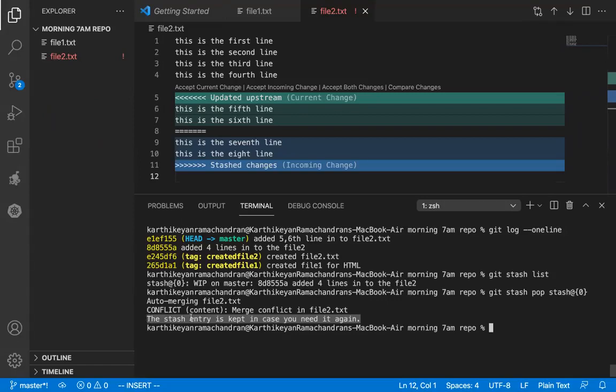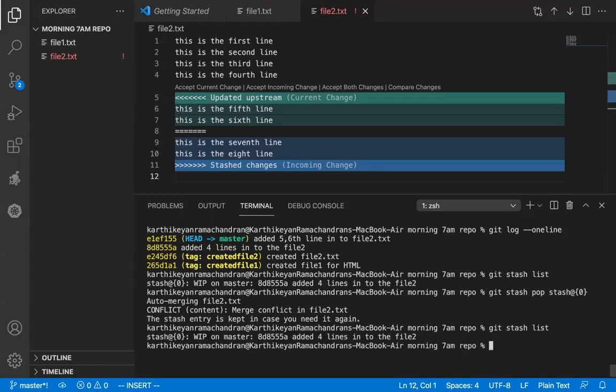So what it is telling us is, if you're facing any conflict issue, it is going to keep the same ID in the stash place itself in case you need it again. Previously the stash ID was getting deleted. Now the stash ID is not going to be deleted. You can see that. Until the conflict issue is resolved, it is not going to delete it, for high availability.